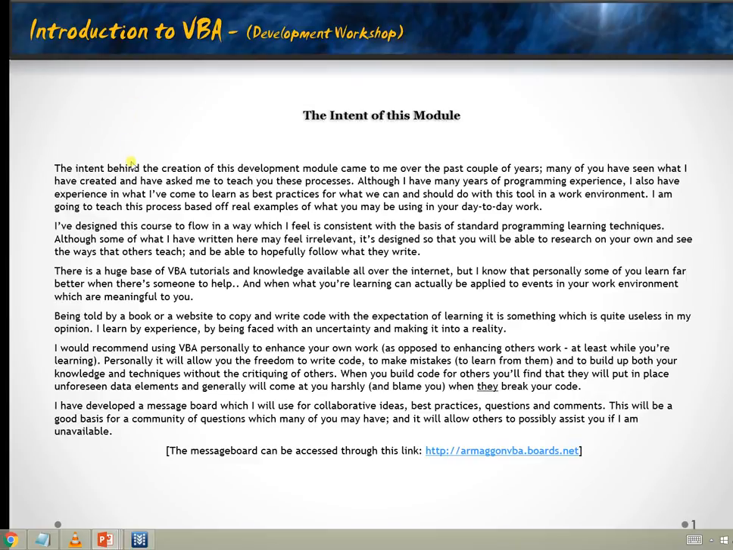The intent of this module basically is the creation of a development module, which came to me over the past couple of years. Many people have seen what I've been creating at work and have asked me to teach them these processes. Although I have a lot of years of programming experience, I'm also quite experienced in best practices for what we can do with this tool in a work environment.